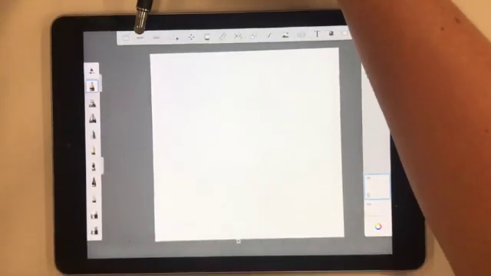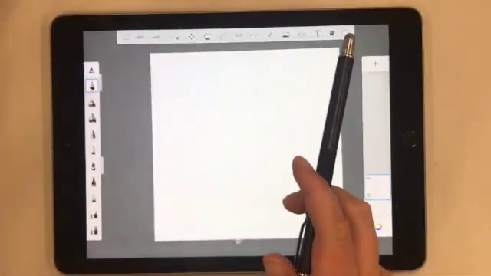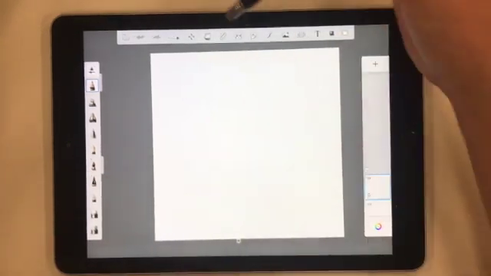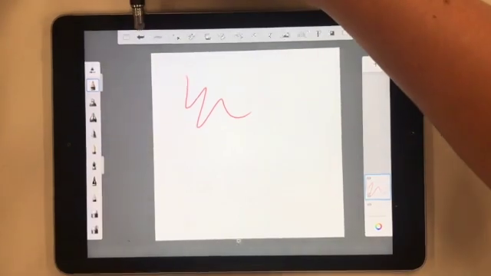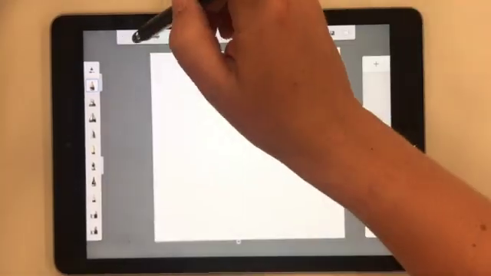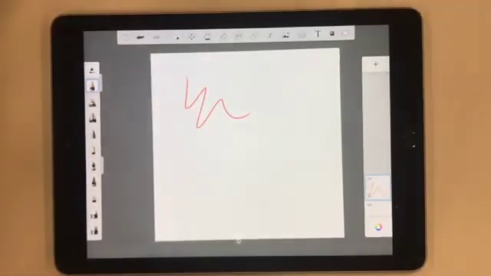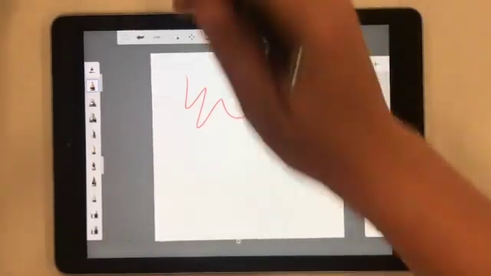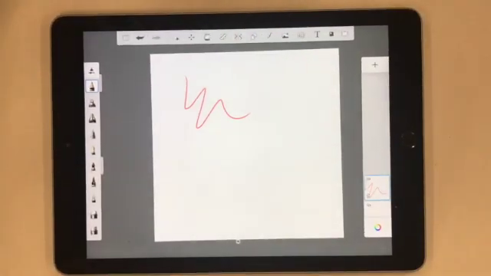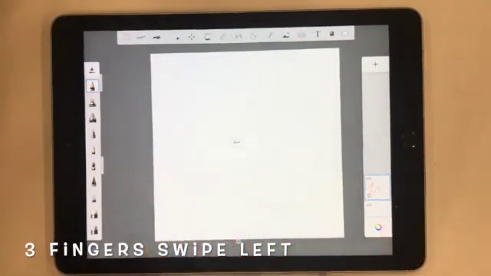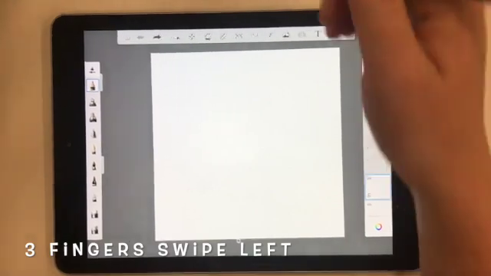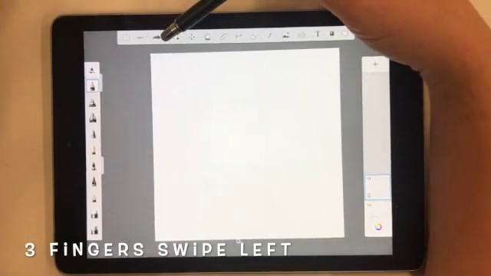Up here, we've got a couple of different options. Let's talk about if I make a mark and I don't want it to be there, there is an undo button up here, which is super helpful to be able to undo and redo. If you don't want to keep going to the top of your toolbar, one quick shortcut is to take three fingers and swipe to the left, and then we can undo something. And it will save you a ton of time.